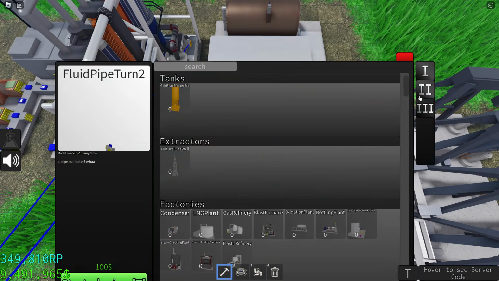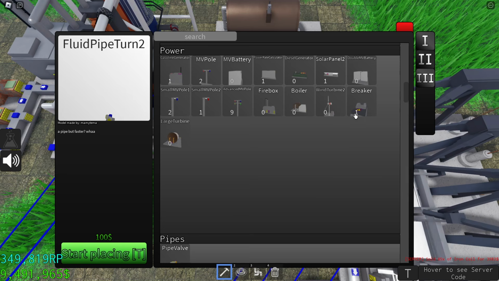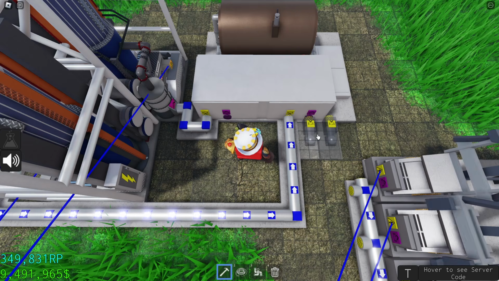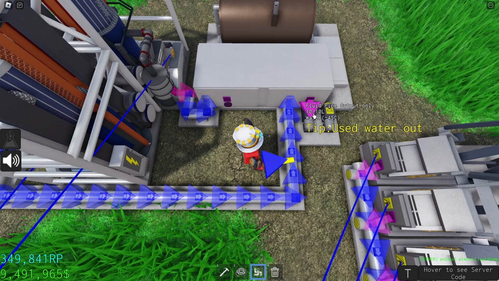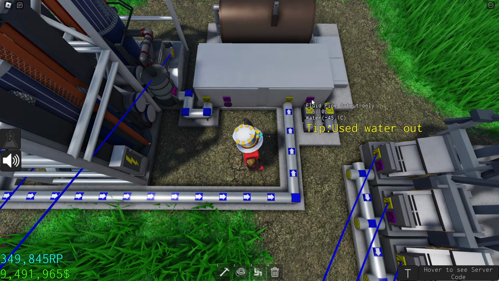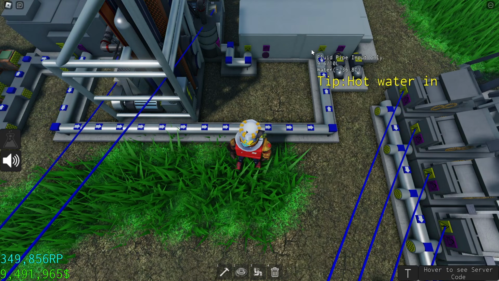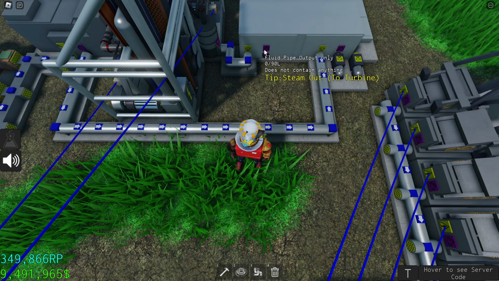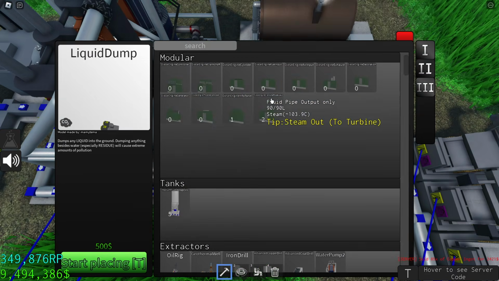Now all you need is a liquid dump. It's right here in the second tier in the MISC category, and now you can output your used water into the liquid dump, and after that it's going to produce steam. The steam is going into the air right now. Oh no, it's working.